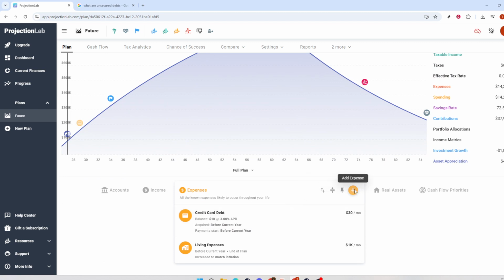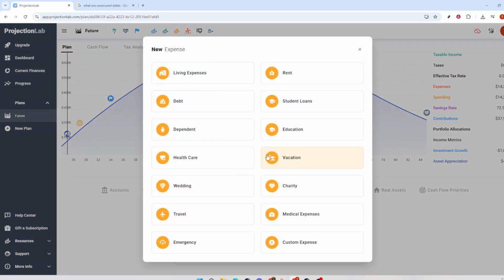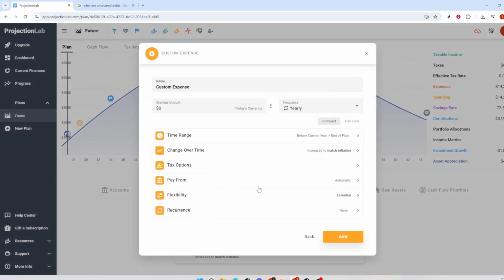Click Add Expense or use the plus button to start a new custom item. You're creating a standalone expense category that you can tweak without affecting the defaults.